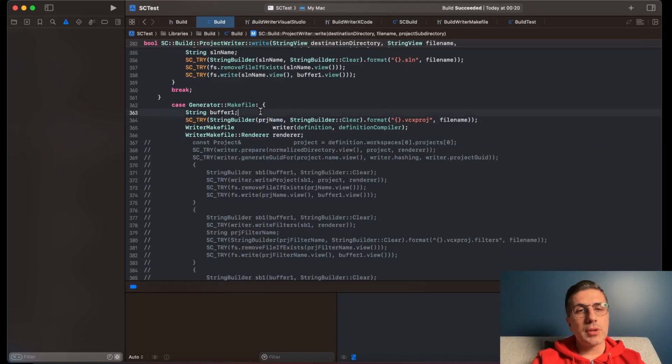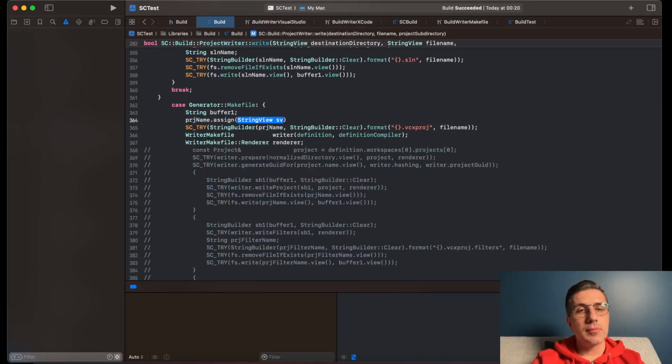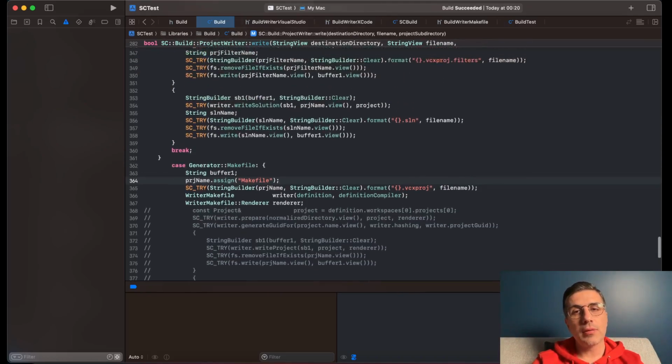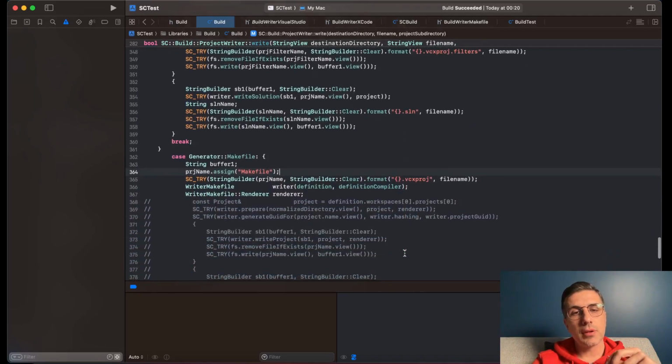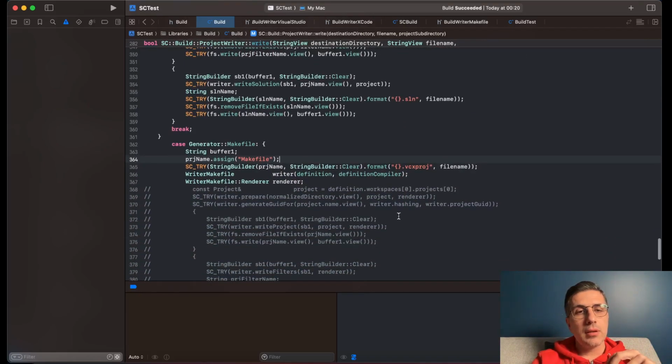And also the project name here, it's simply Makefile, because that's the name of the actual file containing the text that we are generating. And for Makefile, it's a single file, which is different from Visual Studio, where we have at least the VCX project and the .filters and the solution file, the .sln. Here it's simpler. We just have project name equals to Makefile.